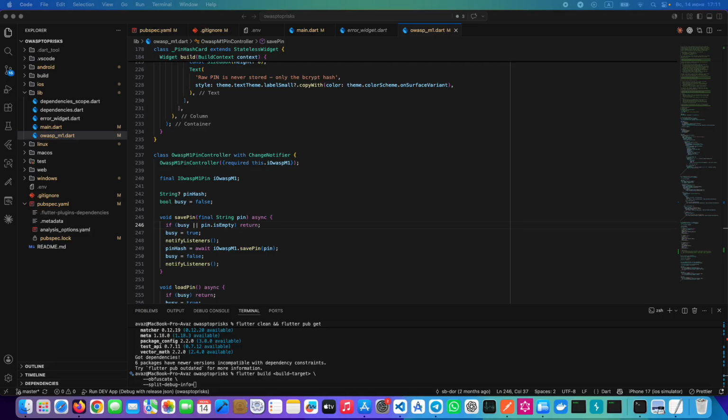Give me a minute. Let me check it out. Okay, let's write this one. Build the bug info, obfuscate. Build target is APK release.